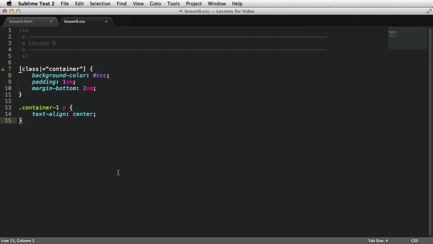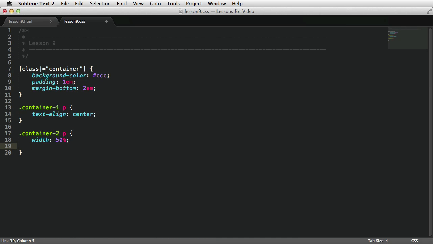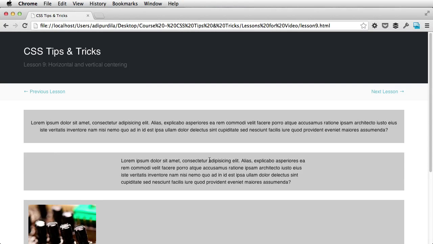So for that, let's do container number 2, paragraph. And we'll start with a specified width for that paragraph. So width, let's make it about 50%. Okay, so this is what we're looking at. And then to center it, we're going to do margin, 0 top and bottom, and auto for left and right. And that will center the whole block.